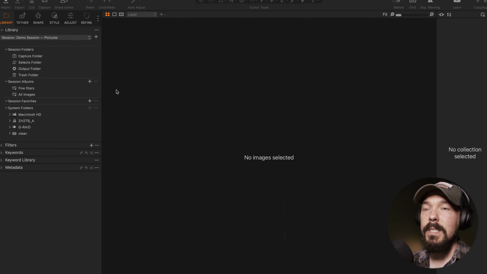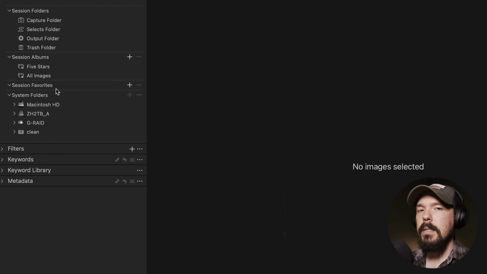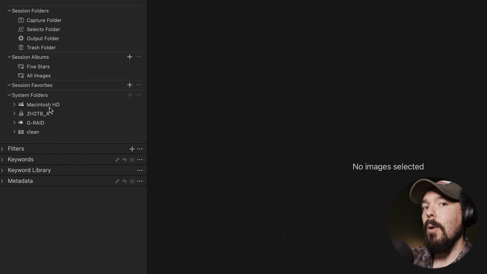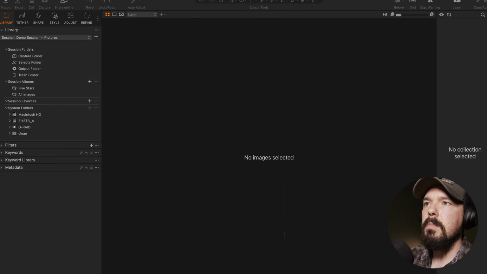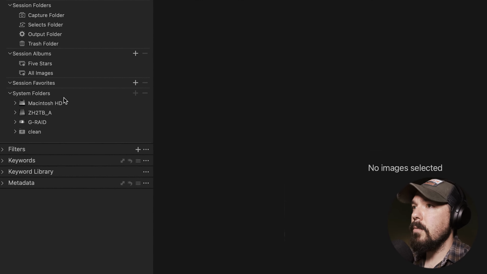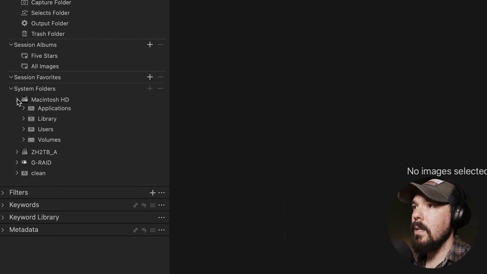Below session albums, we see session favorites here. This is where we can associate folders on our hard drive with the session so that the session can access it very quickly. More on that in just a second. Below session favorites, we see system folders. This section is going to be a pretty important part of what makes sessions so powerful. Using the system folders tool, you can use Capture One like a browser, as if it were something like Adobe Bridge. I'm going to navigate to a particular folder that I know only has one image inside of it.